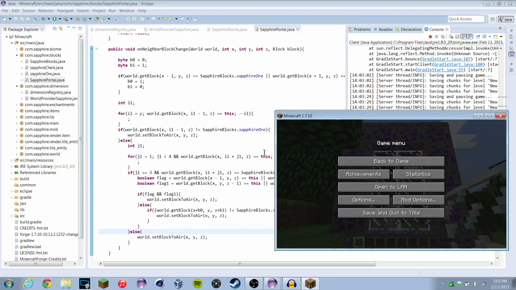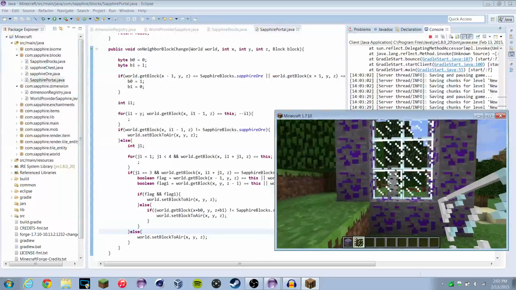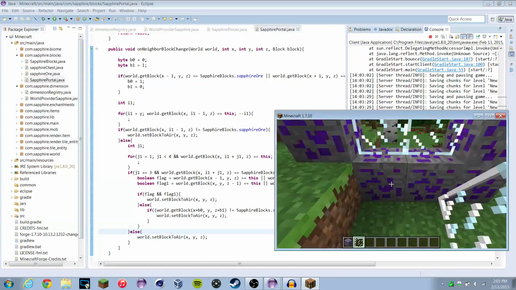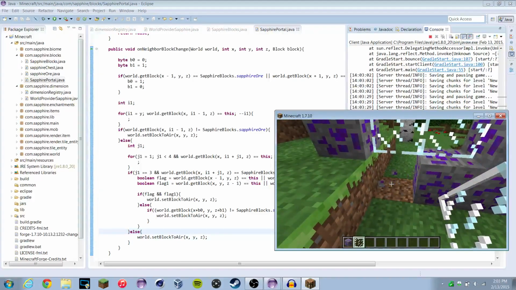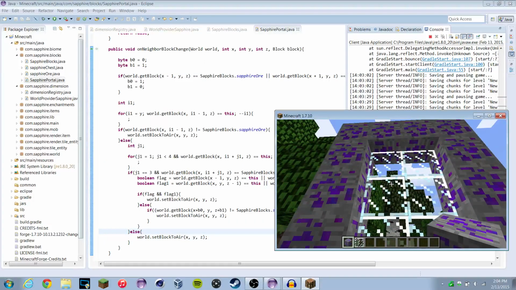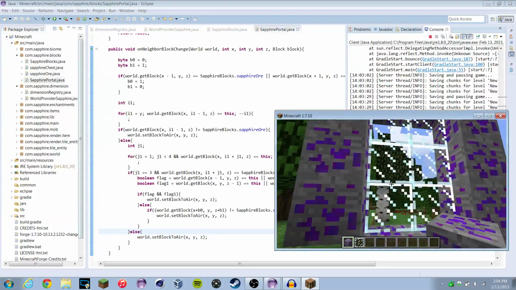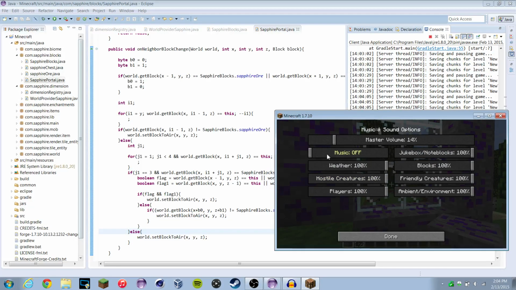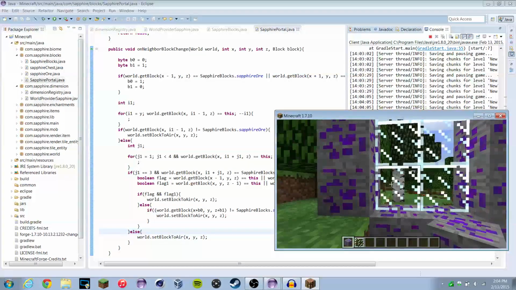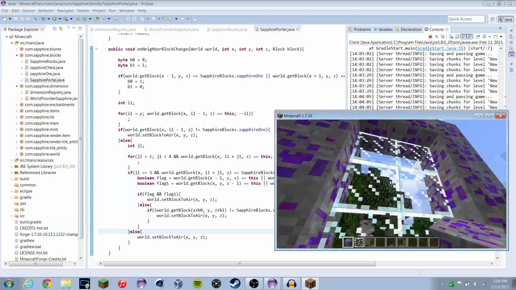So if we look over here to our code, we are saying right here, if the block under the portal, right there, does not equal this, or, like if we go like that, if it doesn't equal that, then we're going to set the whole thing to air. It's going to get rid of everything. I still hear music, and it's off. So basically, it's going to set it all to air.